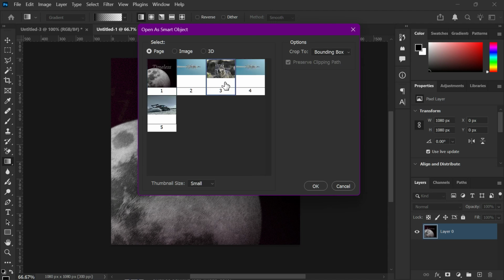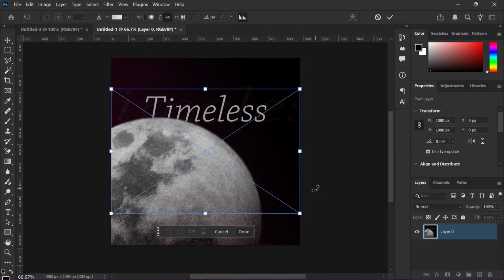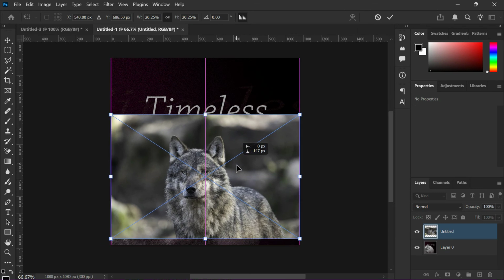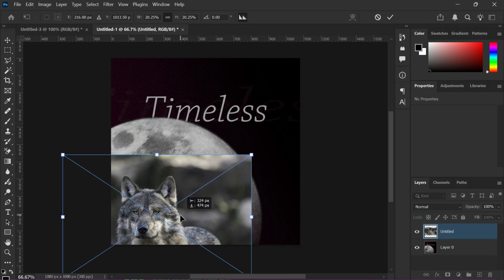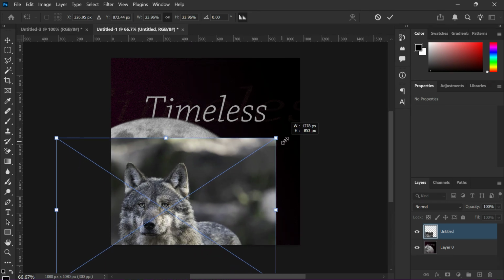This is fantastic because it allows you to resize, scale, or transform the PDF without losing any image quality. It remains crisp and clean. Adjust the size however you need it and simply press the Enter key on your keyboard to commit the placement.